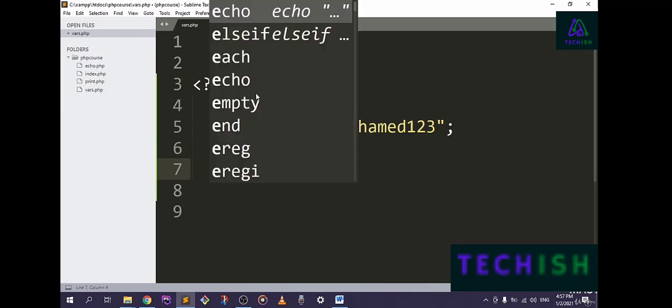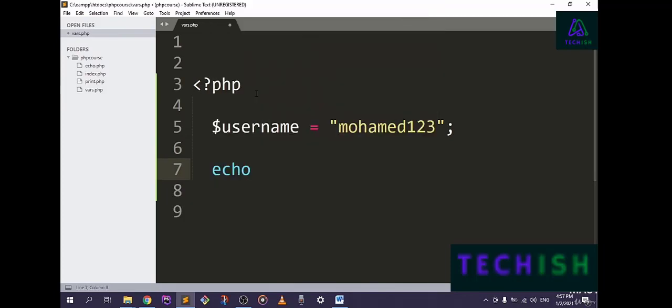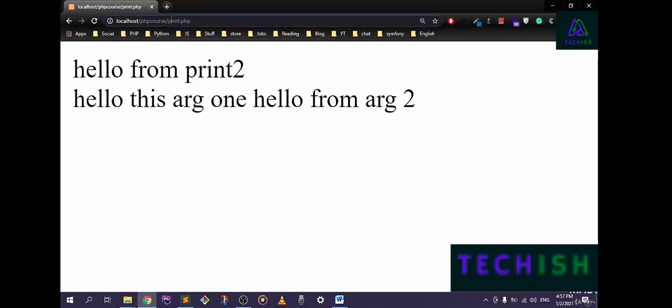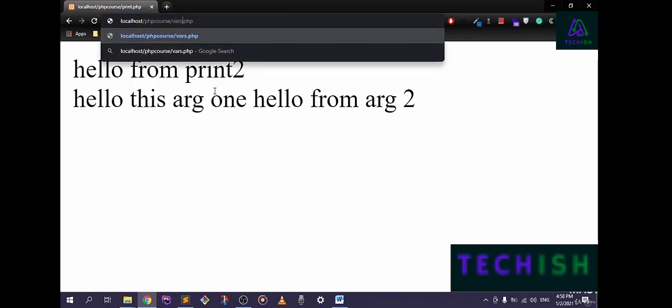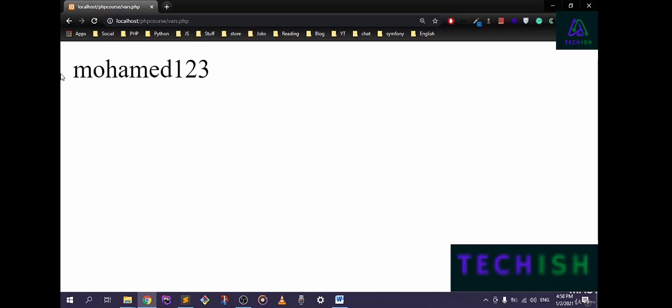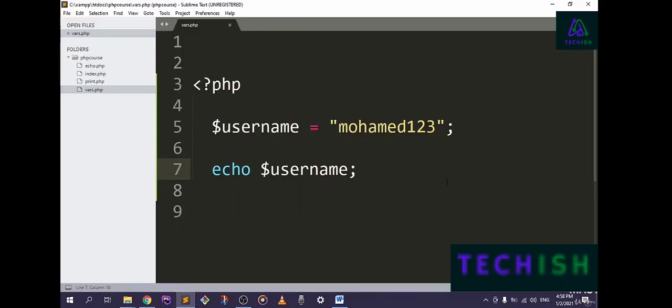If we want to echo this, we need to use an echo, and use the variable name to echo. Okay, we're going to end this with a semicolon and go to our browser right there and the name, and you can see right there it's this easy to create variables.